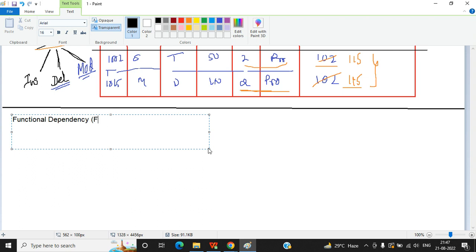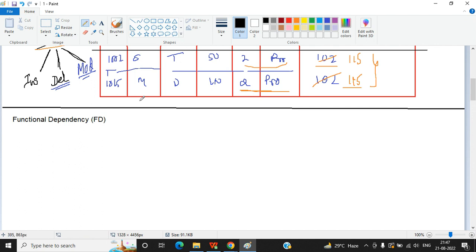Functional dependency, or FD. Now what is a functional dependency? See, you are depending on... say not you, we all are dependent on doctors. When we have some physical problems or some health issue, we are dependent on doctors, right?